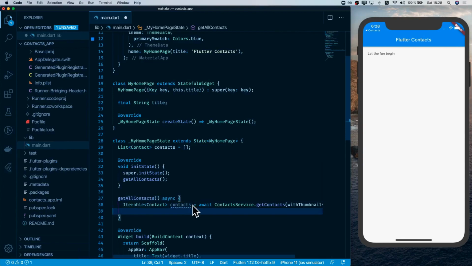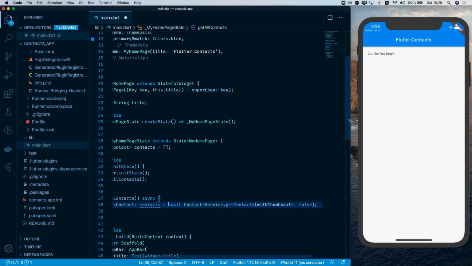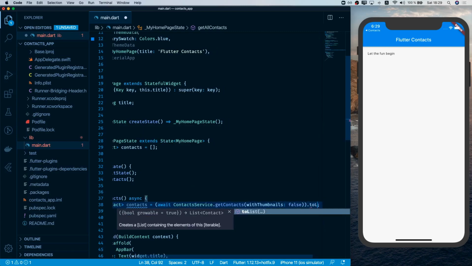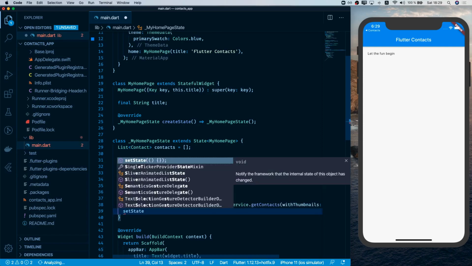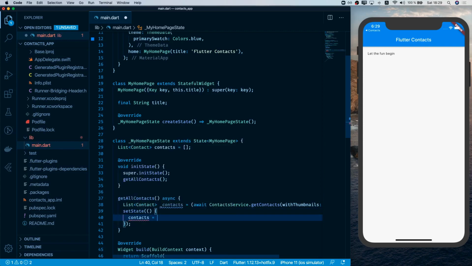You can see that it actually returns an iterable and not a list. And we have to find a way to fill this list from the iterable. What we can do is change this to List, but this is going to be a problem. So we can wrap this in brackets, and then use the toList method, so it converts this into a list. Now that we have this, we are going to create this as a private variable, and then we are going to use the setState method, because we want Flutter to rebuild the list when we have the contacts back from the service. So we can simply say contacts equals contacts.